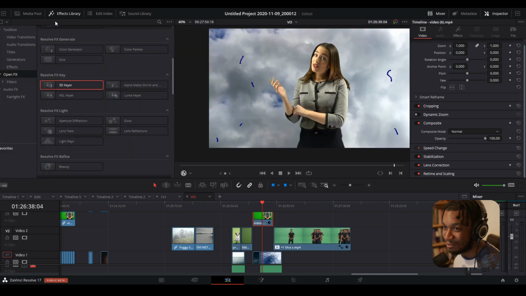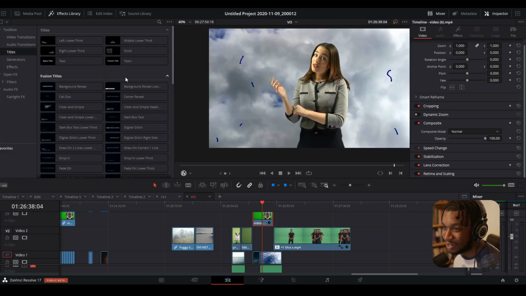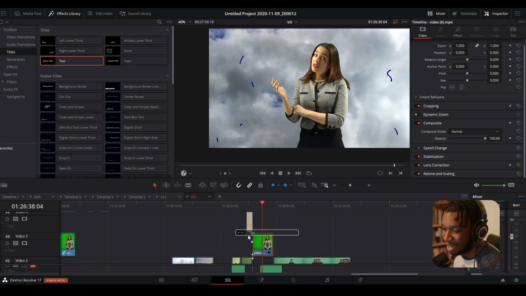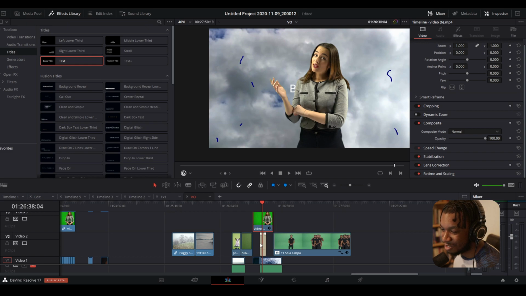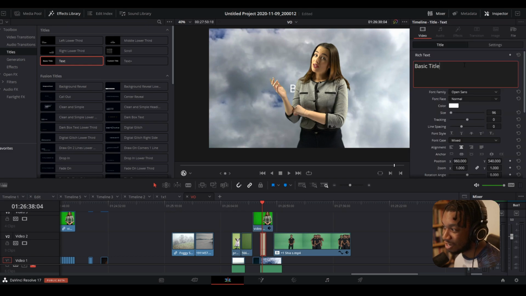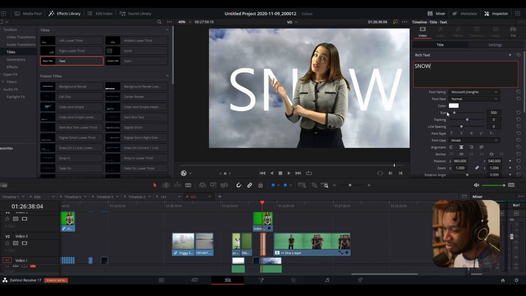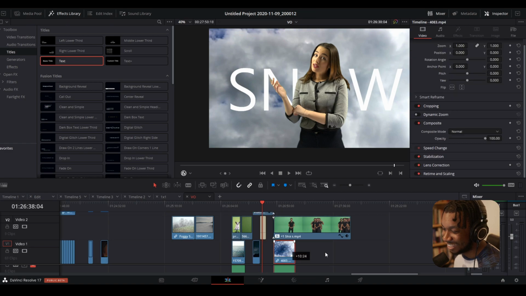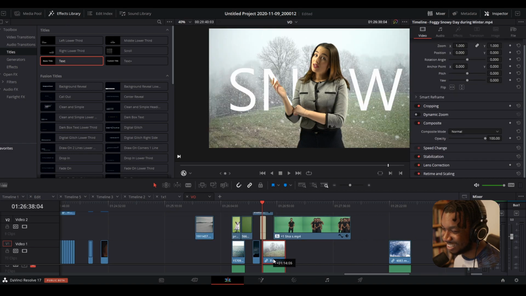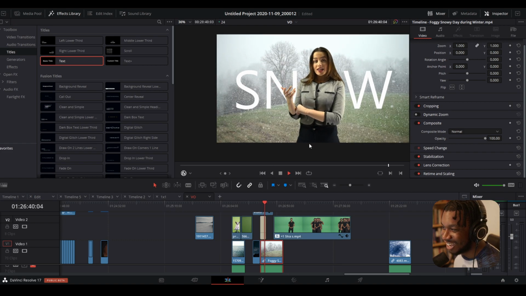I can go to my effects library, go to a title. Just gonna add basic text. We can put basic text behind her. You can put snow, even though it's not snowing. I mean, yeah, sure. In fact, look at that. Look at that. That's not bad.